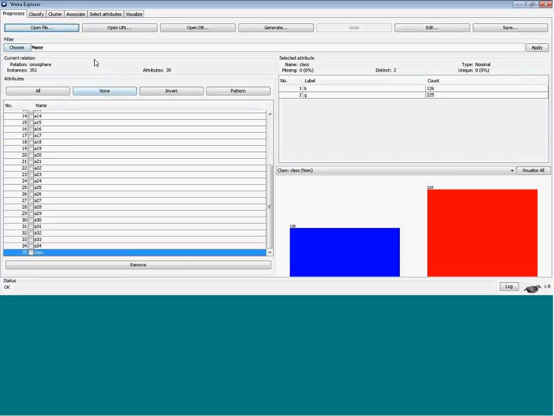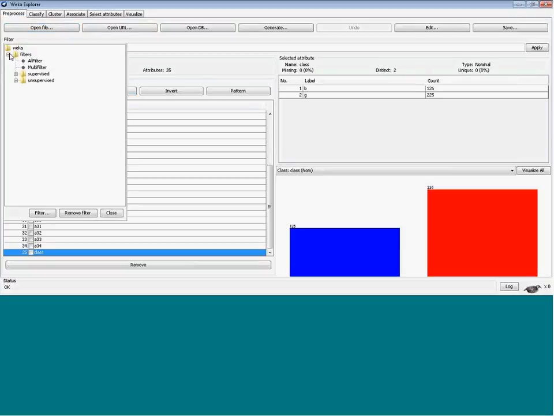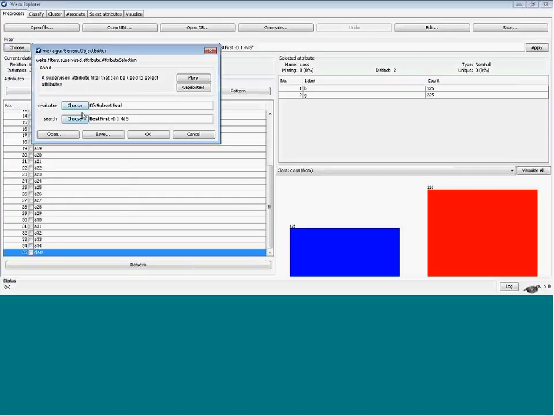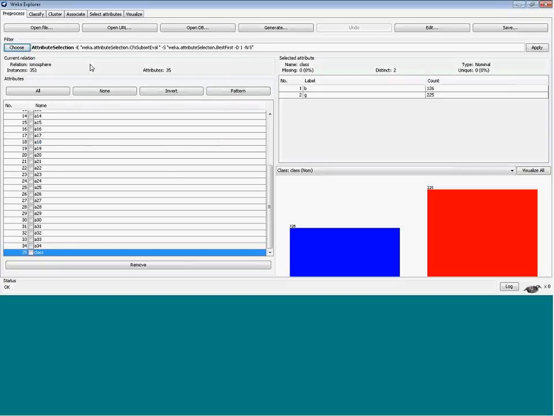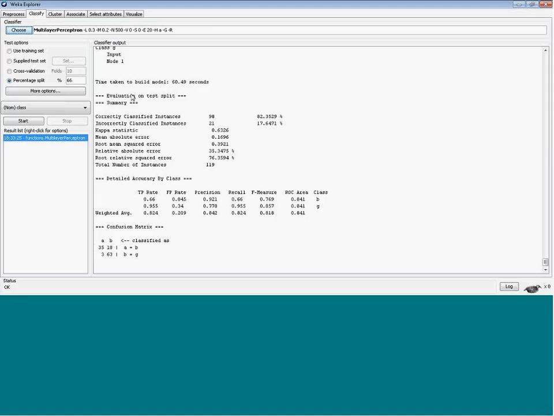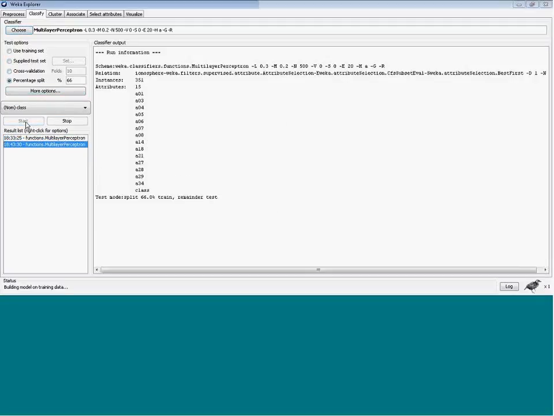You go to preprocess, and we choose a filter, and I've seen it in the right attribute. There is the attribute selection. Right? So select this option here, any algorithm, but we're going to hit apply. See there, I have a reduced set of attributes. Now I'm going to go to classify, and on the same percentage split, I hit start.